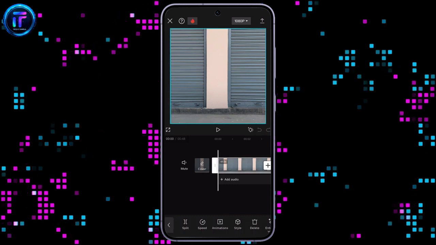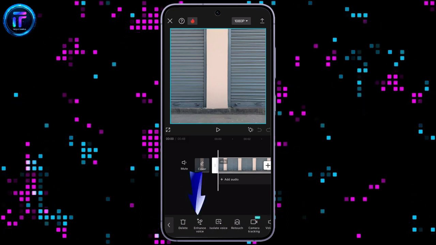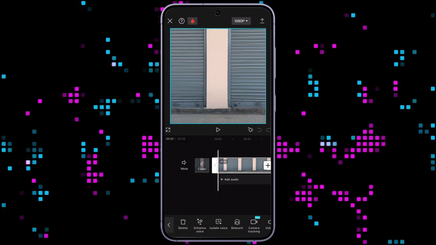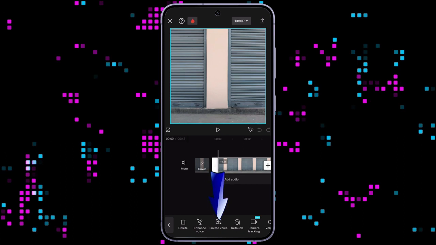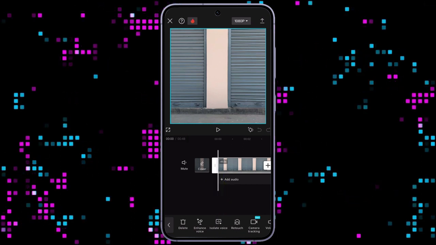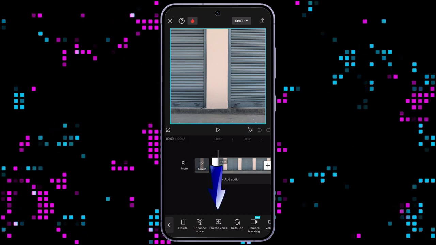Here at the bottom of the screen, you can see different options. Keep scrolling on the toolbar until you see the two different options, Enhance Voice and Isolate Voice. You can choose any one of them, but for example, I will select the Isolate Voice option. Once you select that, here you will see again three different options at the bottom of the screen. Click on the second option, Keep Voice.